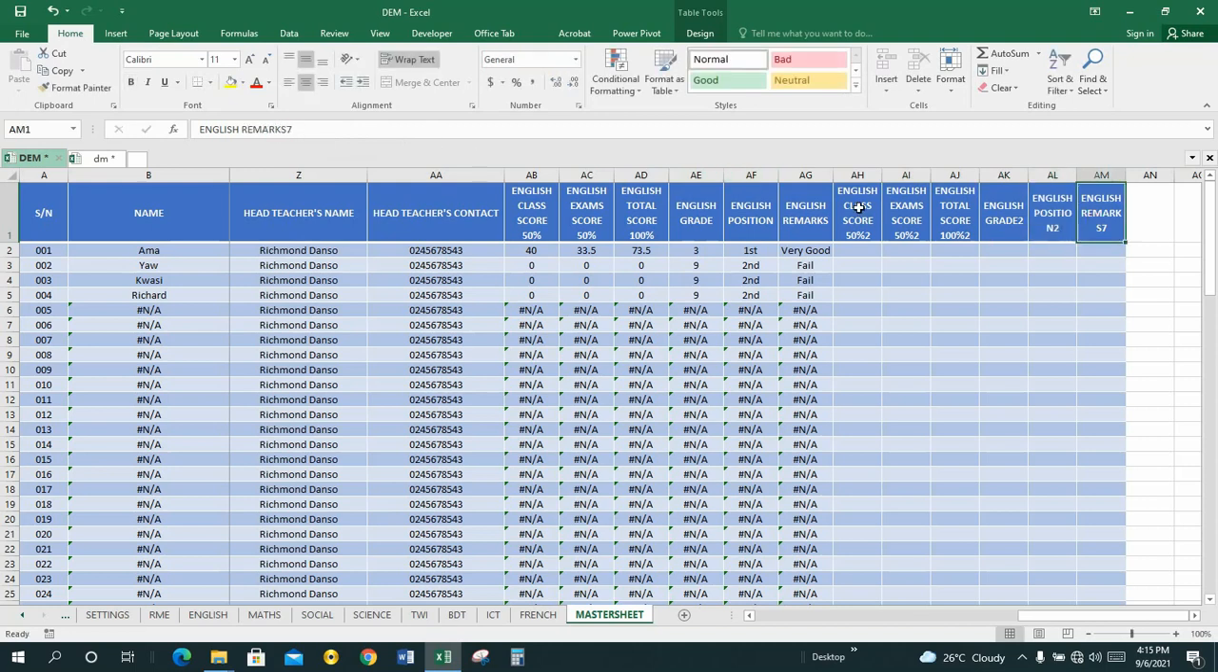So I have to change the name. So which SBA sheet are we adding? Let's add math. So you have to change the name. Since English class call is already there, it will add 2 to it. So math. You delete the 2. You see now the 2 is not coming again. So math.